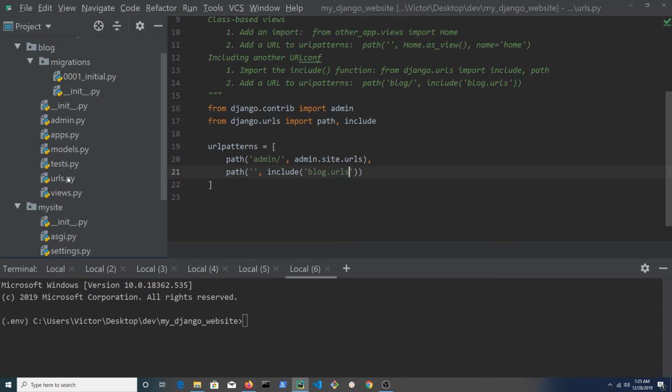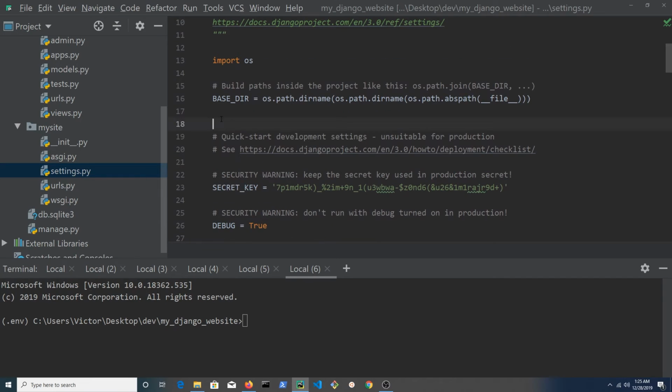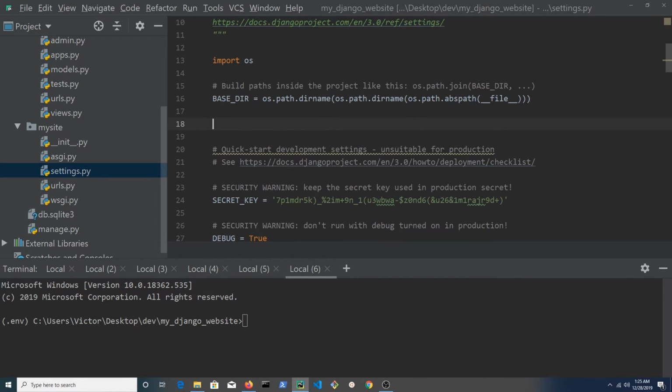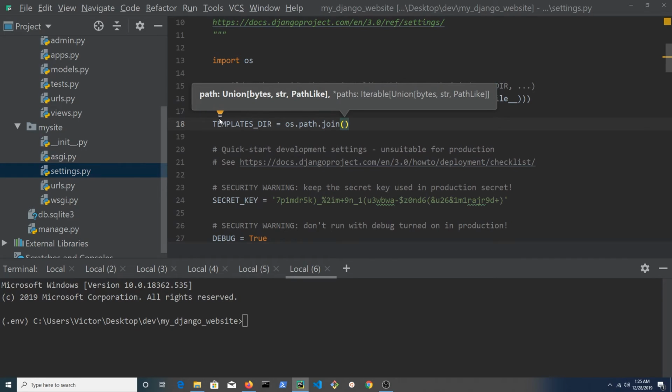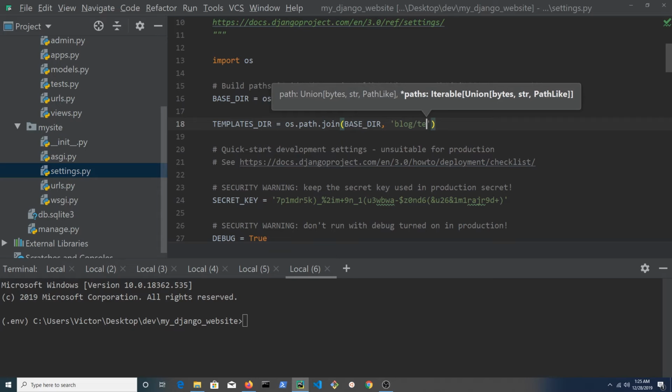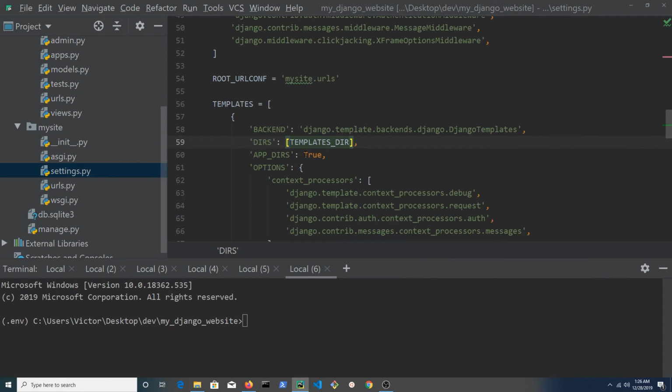Now that the URLs have been mapped, it's time to create the templates. Open settings.py and create a variable to store the location of the templates directory. This directory has not been created as yet. It's best practice to store the templates for a particular app in a folder with the same name as the app. Scroll to the template section and enter TEMPLATE_DIR in the DIRS section.